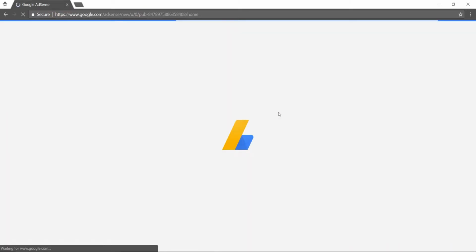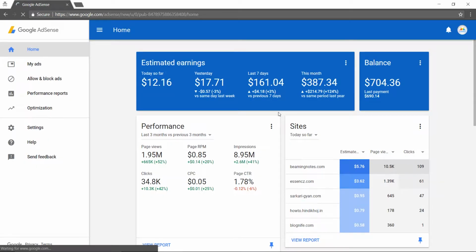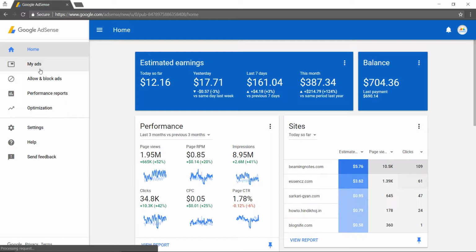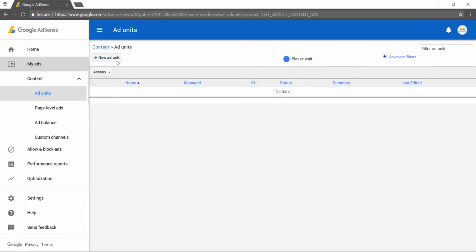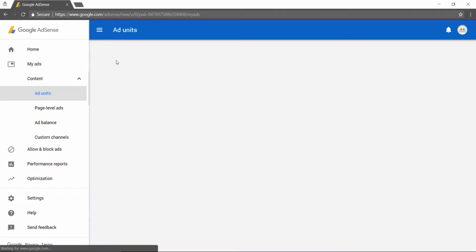In order to create a new link unit in AdSense, first you need to sign into your AdSense account. In the left navigation panel, click on My Ads. Then click Content. Then go over to the New Ad Unit button and click on it.